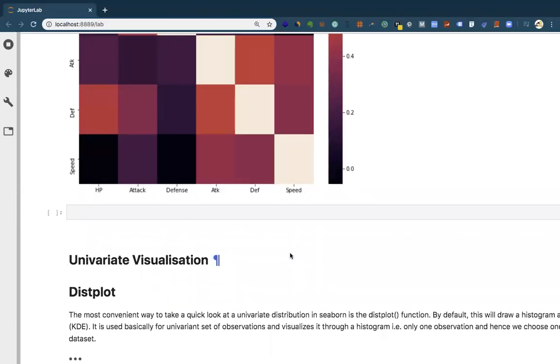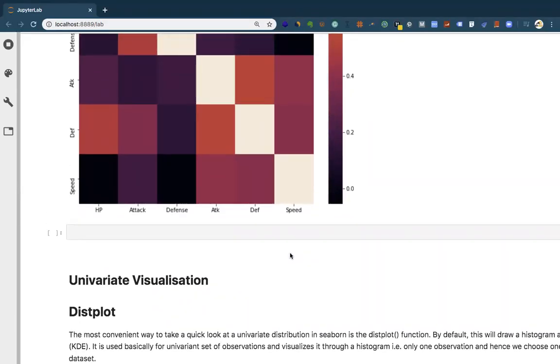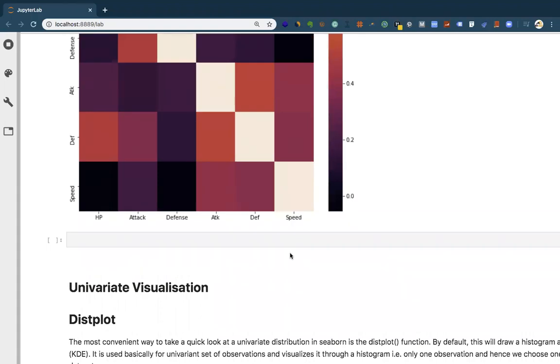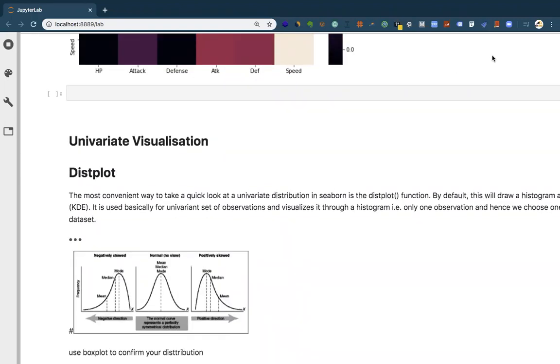Now, what we're doing so far is comparing one variable with the other. But what if you want to visualize just one? You just want to have a distribution of one variable and see how that variable is distributed. When we talk about the statistics class, we talk about normal distribution, and we get a better understanding of that.